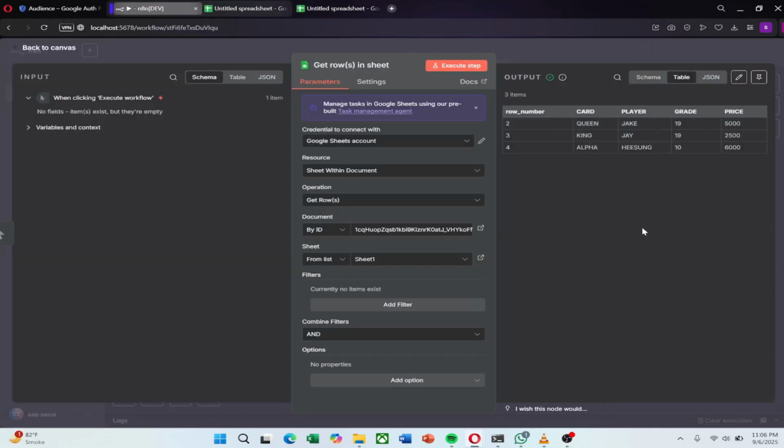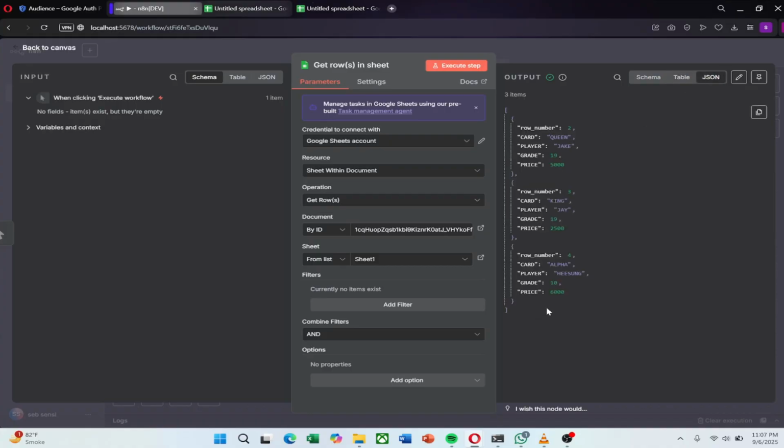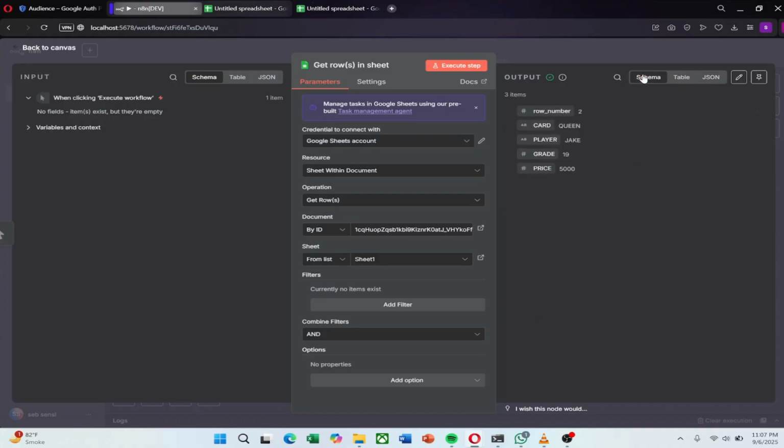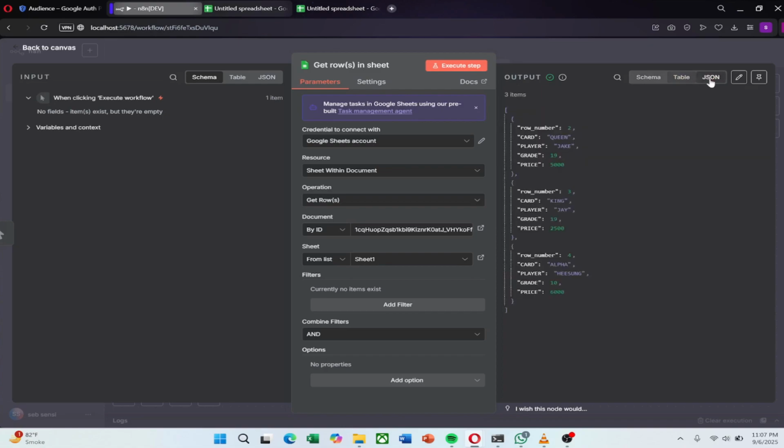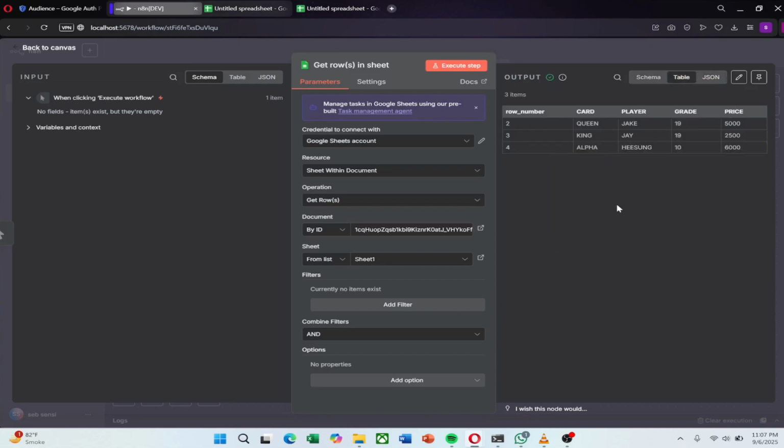The table view is the easiest way to look at it, but you can also view the data as JSON if you prefer. This is how you use the read operation in the Google Sheets node. It allows you to bring rows from your spreadsheet directly into your workflow so you can process, filter, or pass them on to other nodes.